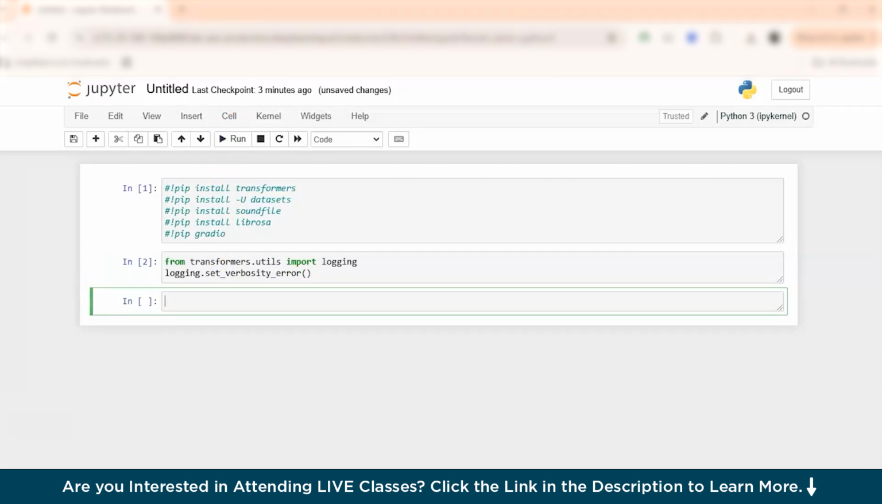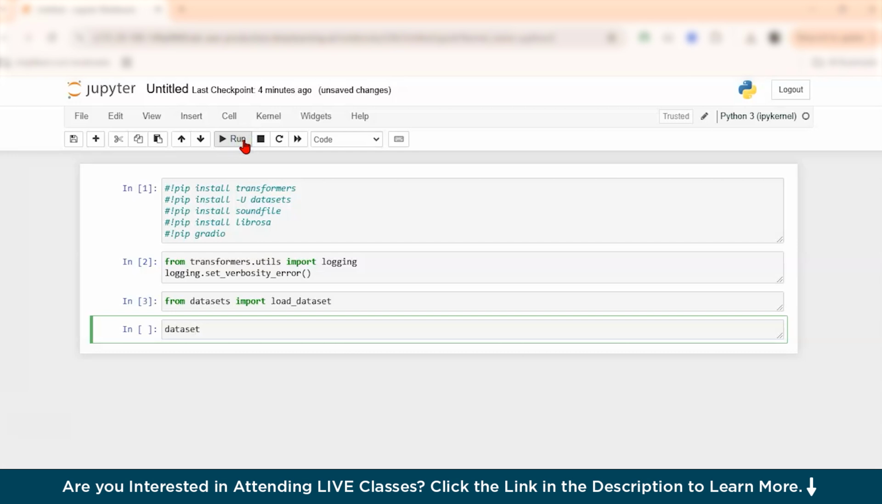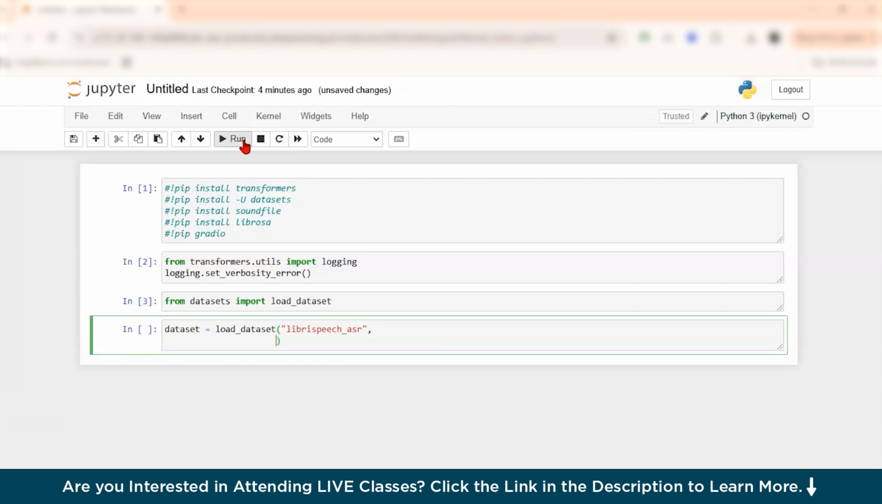Now our next step is loading the speech dataset. Let's do that. From datasets import load dataset. Dataset is equal to load dataset speech ASR. We'll give this split.